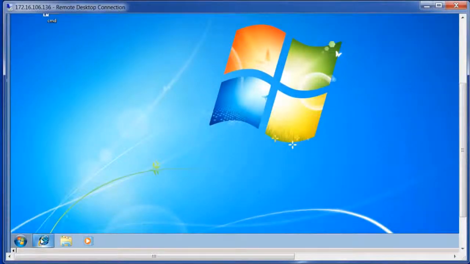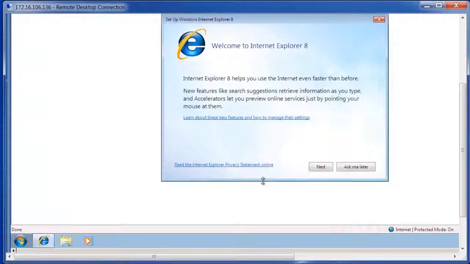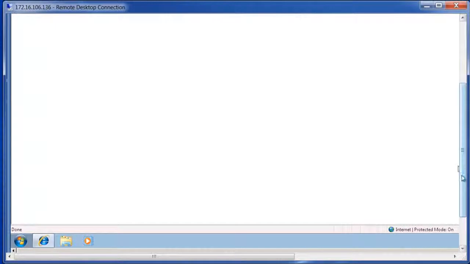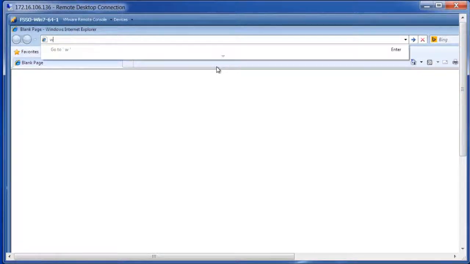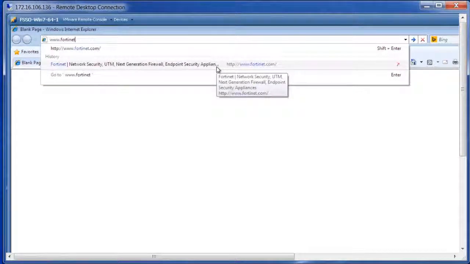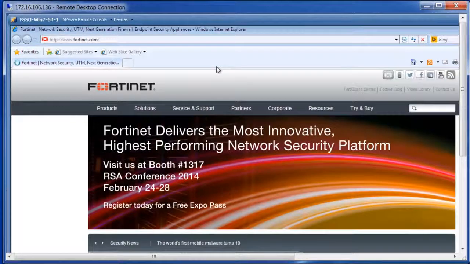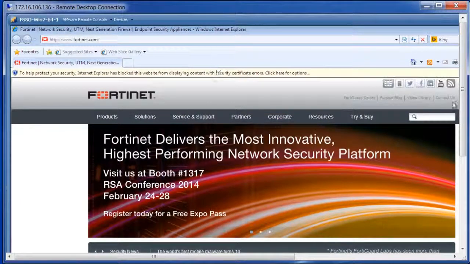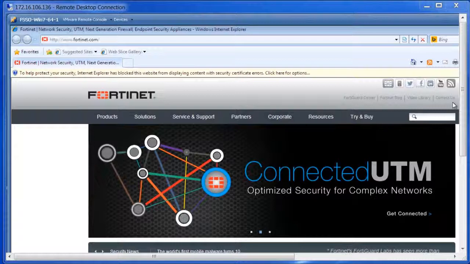And so we should be able to access a website. We'll go to Fortinet.com, and we succeed without any prompt for additional credentials. This concludes the demonstration of configuration of FSSO polling mode in Windows Active Directory on the FortiGate.